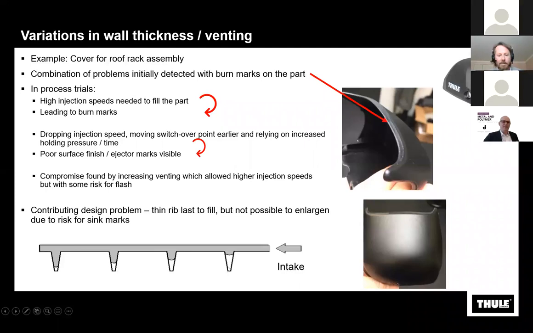We had to have the material be the opposite of viscous, let's say easy flowing enough to fill those thin areas, so that we could fill these thin ribs and fill the end. But this, of course, had a knock-on effect with the burn marks.